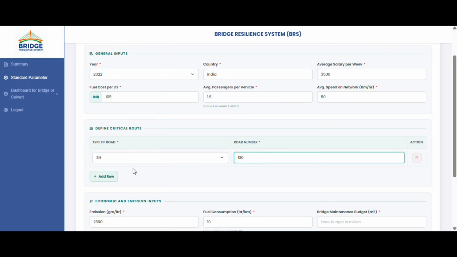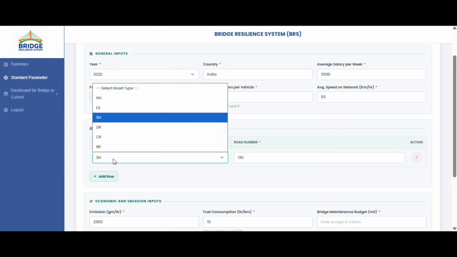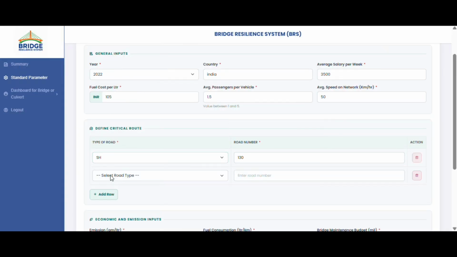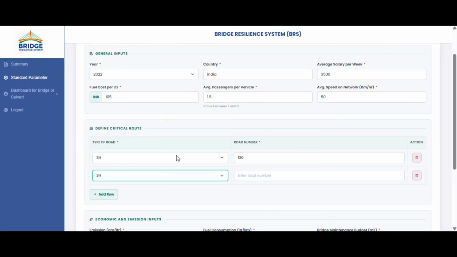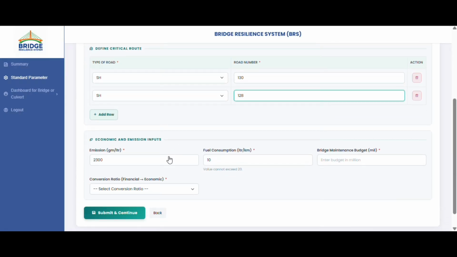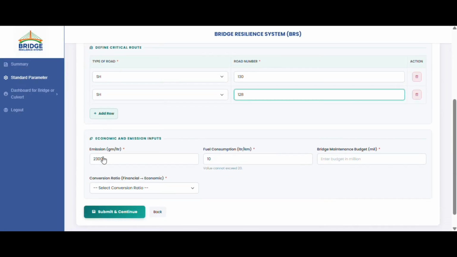Then you come to define the critical route. In this part, you can select the type of road. You can add multiple critical routes for your region, so you can add 2 or 3 or 4 routes. Additional routes are added by pressing the Add Row button.